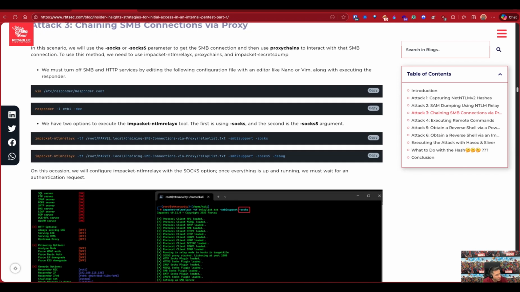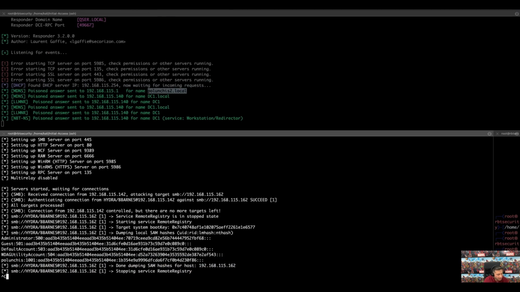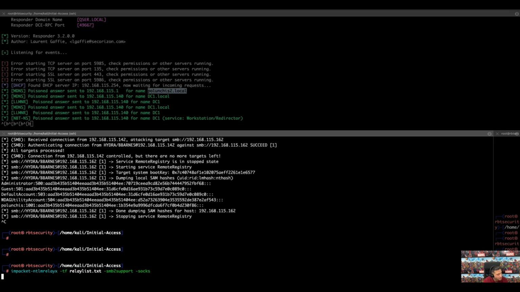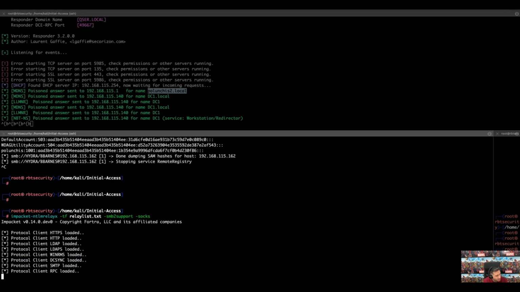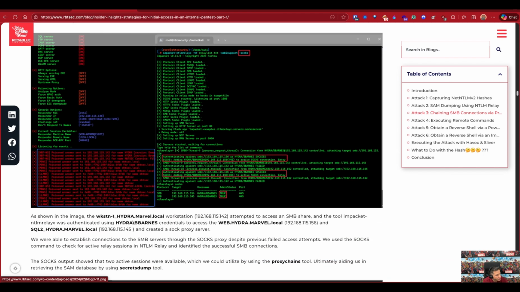We are going to use the option SOCKS or SOCKS5. For this attack, we have two flavors, SOCKS and SOCKS5. So we are going to use the first one, SOCKS. We are going to stop in here, this one. We are going to copy, and for this attack, we are going to just remove the path. Since this file relay list txt lives inside of this path, we don't need to append it. Okay? So we are going to press enter, and one more time, we are going to trigger the request.